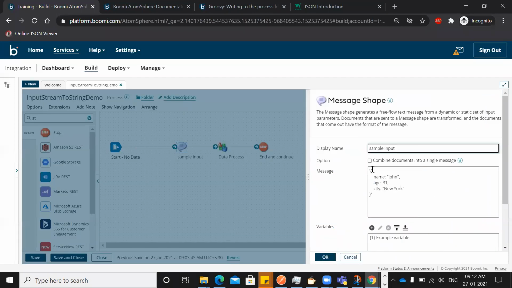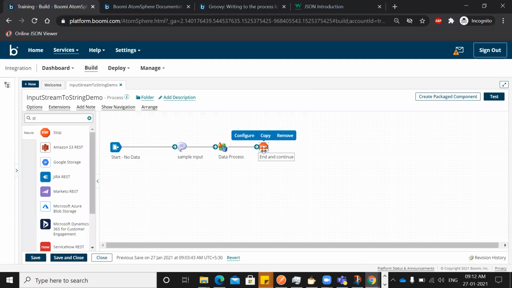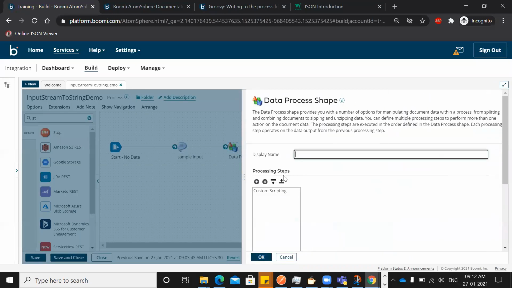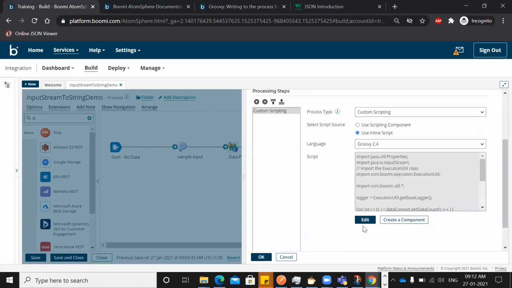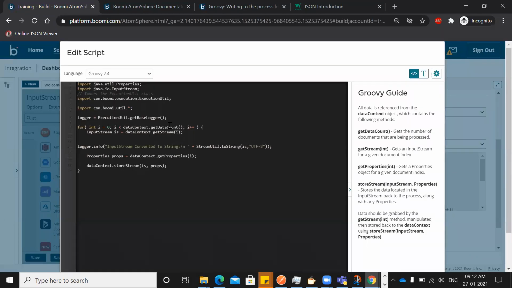So I have taken a sample JSON file as an input. I just wanted to show you that the input stream will be converted. As we all know, we have an option where the custom scripting, by default, takes a data context. Inside the data context, we have a lot of methods to access it. The first method we'll be using is a predefined method, input stream. So I have an input stream.